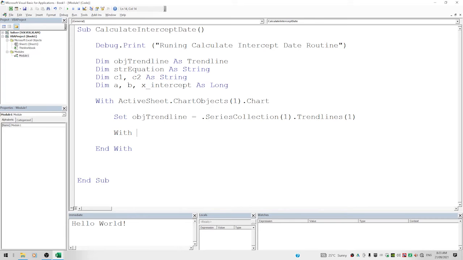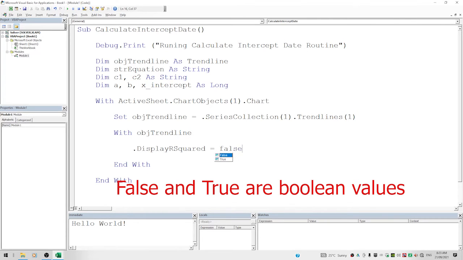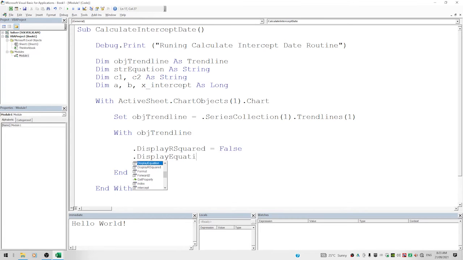So hopefully I now have access to my trend line. So with that trend line, I'll do an end with here. With that trend line, I want to do a couple of things. For example, do I want to display the r squared value? No, I don't. So I'm going to set it to false. Do I want to display the equation? Yes. So I'm going to set it to true. And finally, this is the important one, I want to have access especially to my equation.